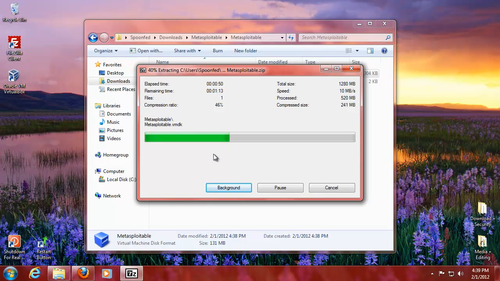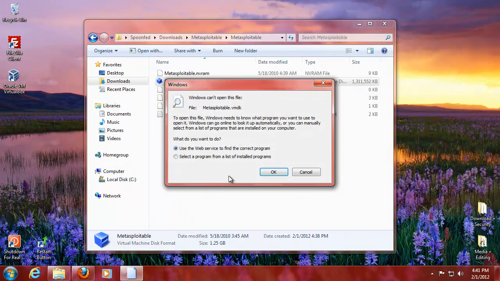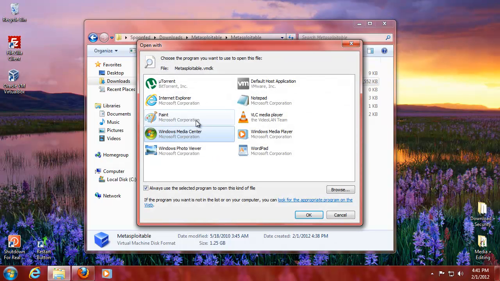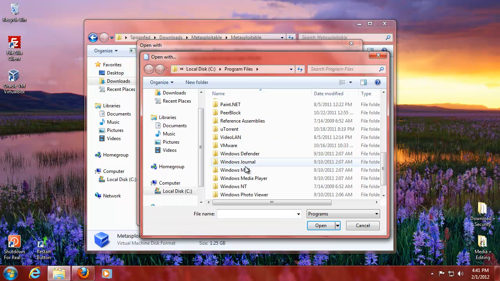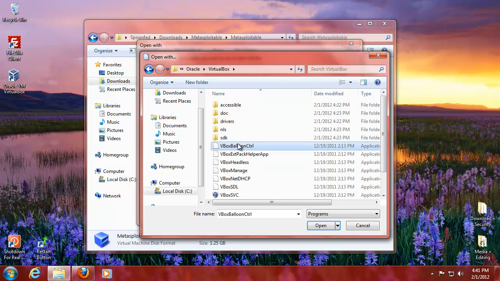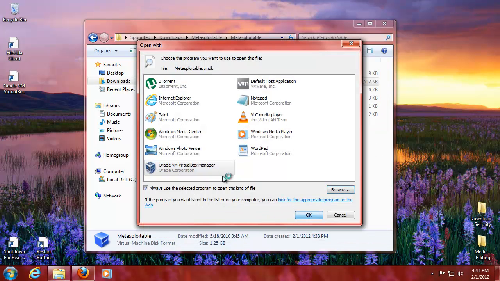Oh my god, this takes a while. Okay, let me just pause it real quickly, because this takes too long. Yes, it's been extracted. Let's open this up. Select the program. Browse. It's Oracle VirtualBox.